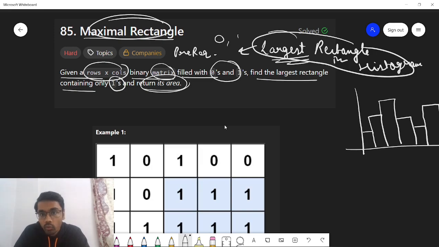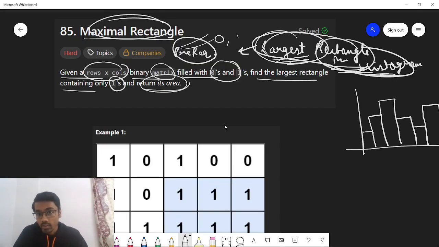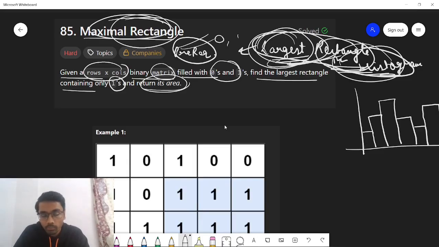So I highly recommend to solve this question first, because I'll be using the same concept of the largest rectangle in the histogram in this particular question. So if you haven't solved this question, first solve this question. This is the prerequisite. Although I will give you a glimpse of what this question is and how we solve it, I'll not go into much detail of what concept we are using and how it works, because then the video will be very long. So I highly recommend you to solve this largest rectangle in histogram question first, then solve this particular question.